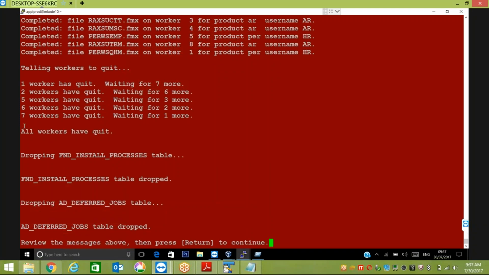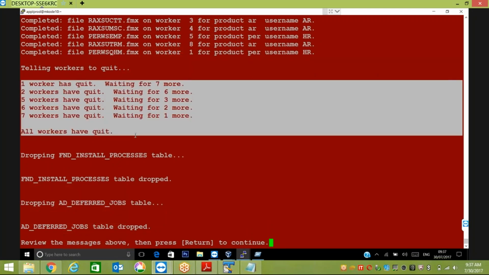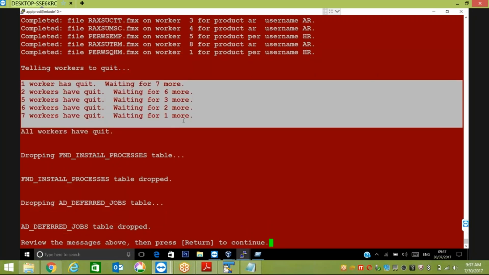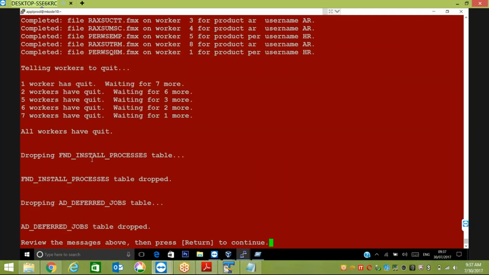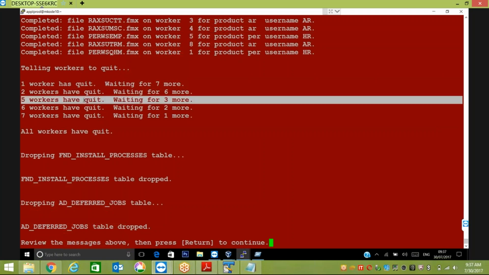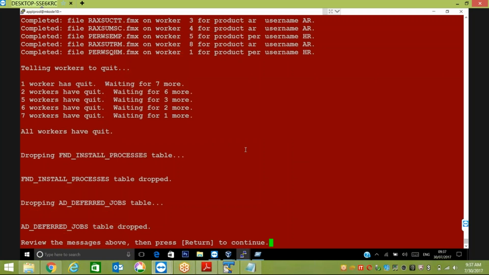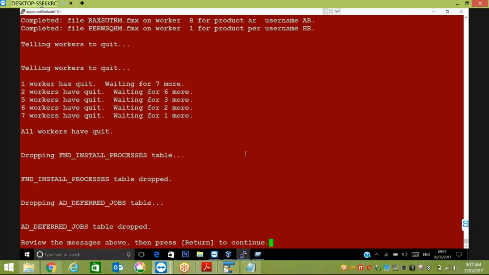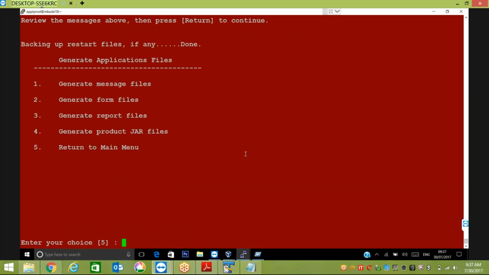Okay, so all workers quit. See, smoothly it is doing. It is telling all the workers to quit once after finishing the activity, and dropping the FND install process table. And by any chance, if anything goes wrong here, it would not quit here and it will not drop here. And when you try to initiate from another window, it would be saying, do you want me to continue? The previous session is there or not? Okay, I can do that sample. I will show you that message also.